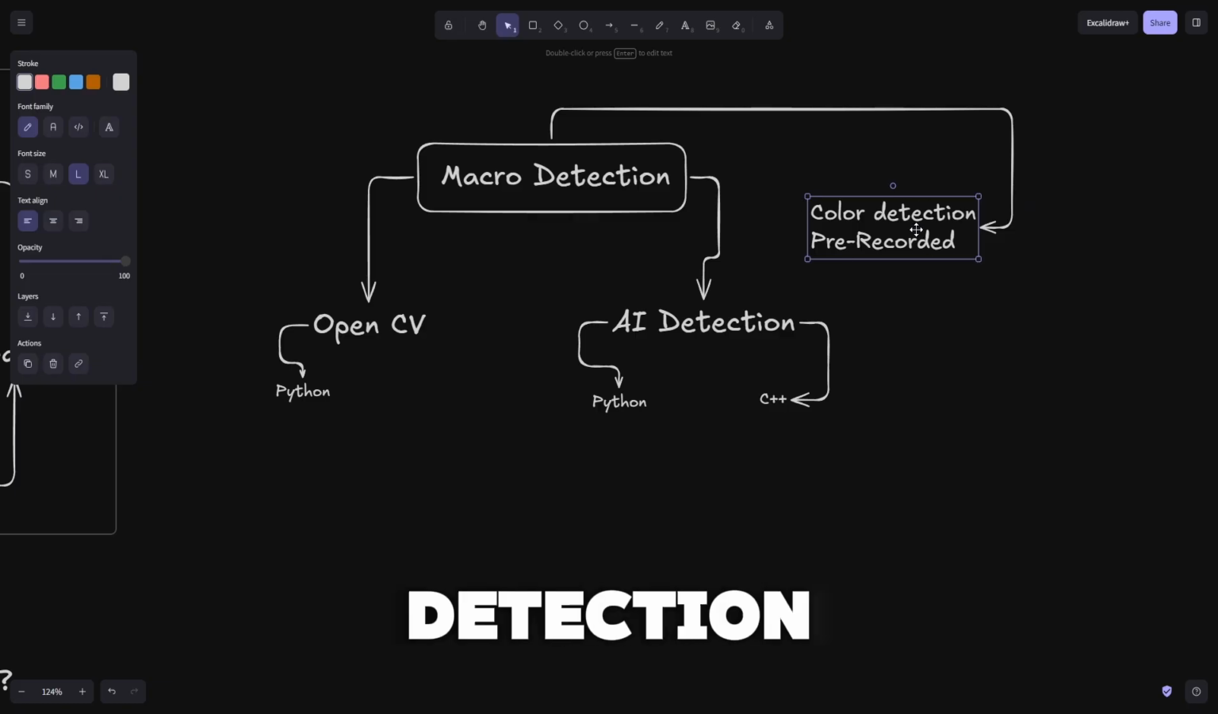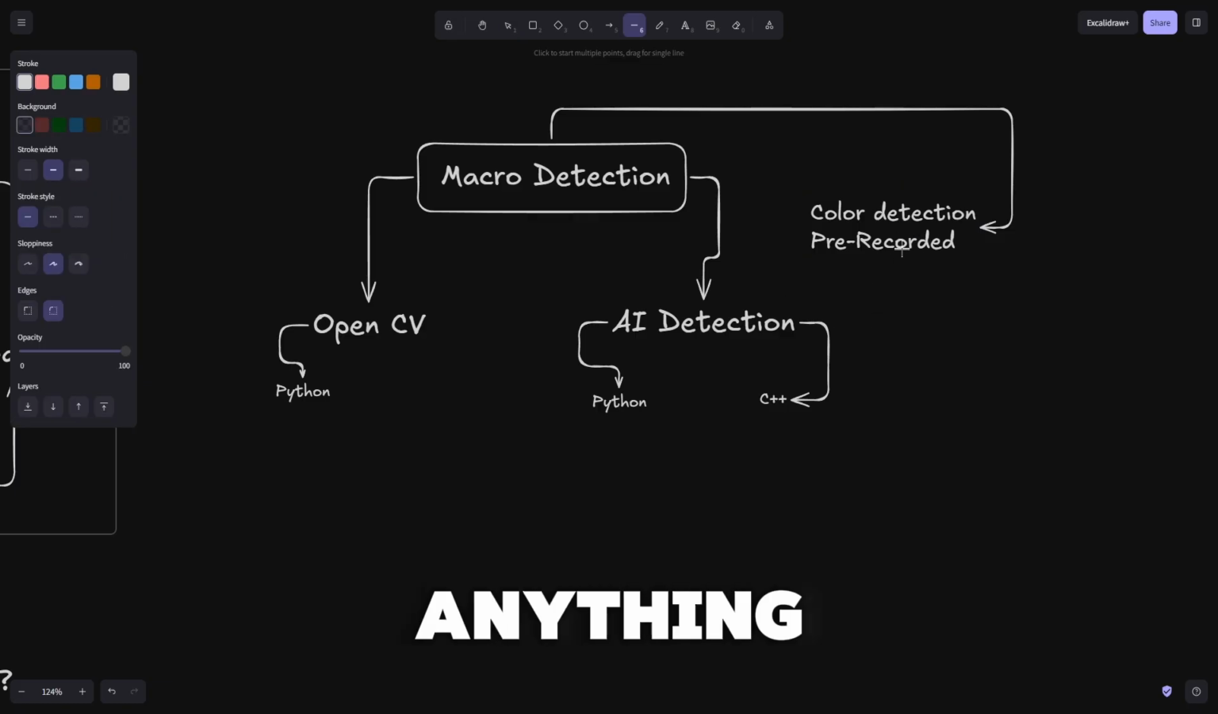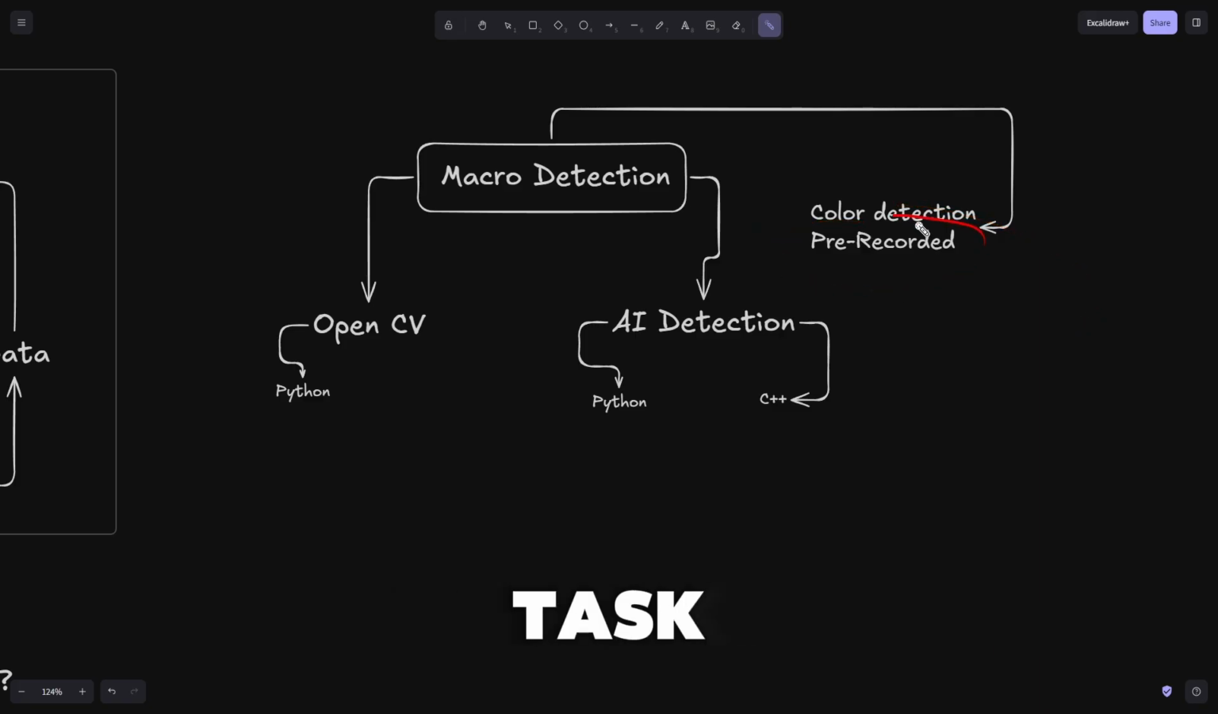I'm not going to lie, color detection is super inaccurate. You can't really make anything good with color detection. Pre-recorded tiny tasks, right? Say the person has a different monitor. They click a button, do something wrong, the setup is going to break.